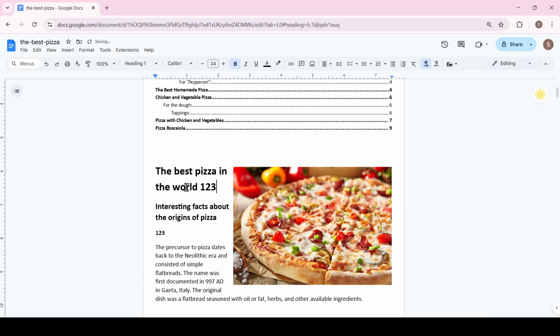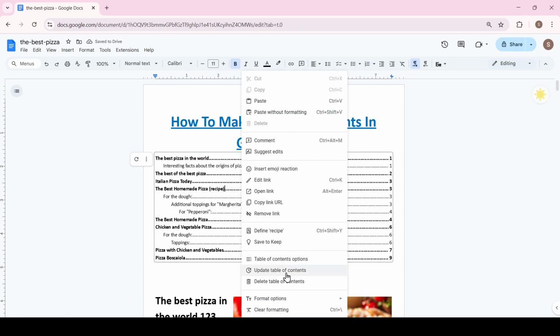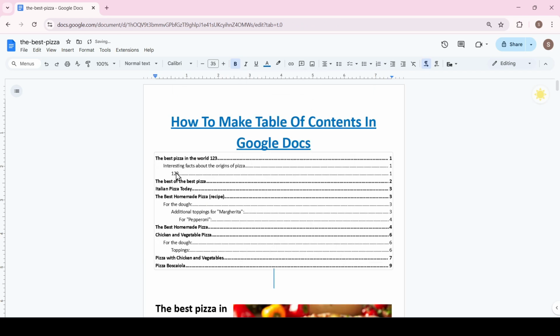After you have finished changing or adding the text, right-click the table of contents and select Update Table of Contents. Or click the Update button next to the table when you select it.